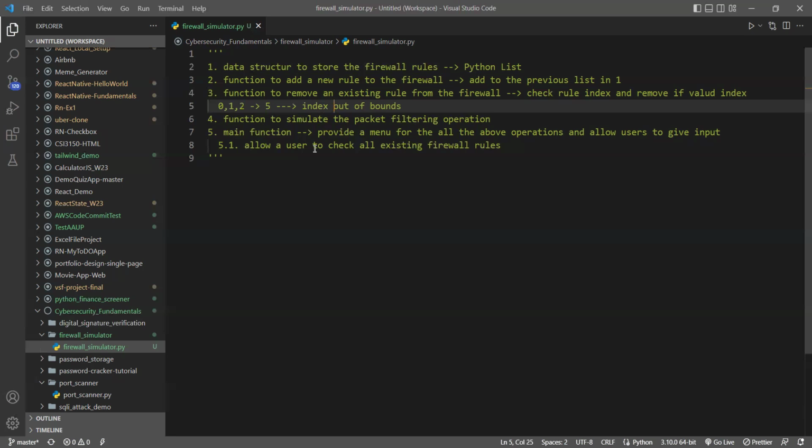So we have to make sure that before we implement the process of removing any rule, we first make sure that the index provided against the list is actually a valid index, right? So that is what I mean by this statement here of check rule index.